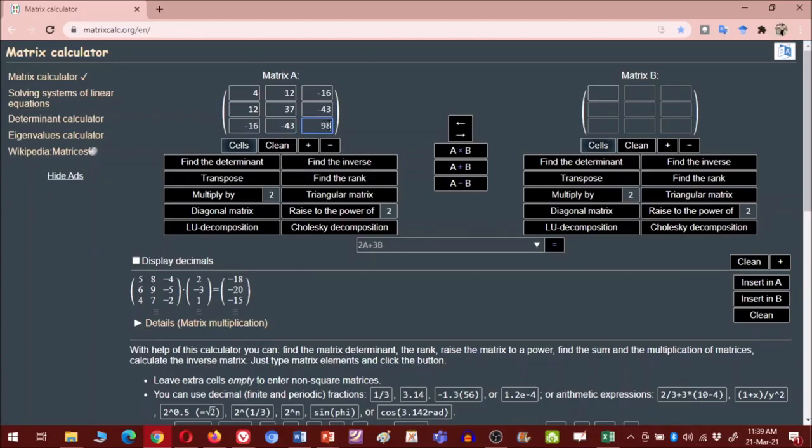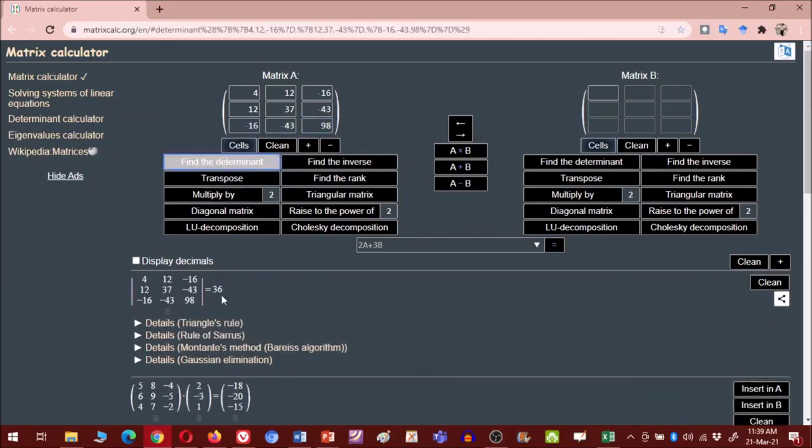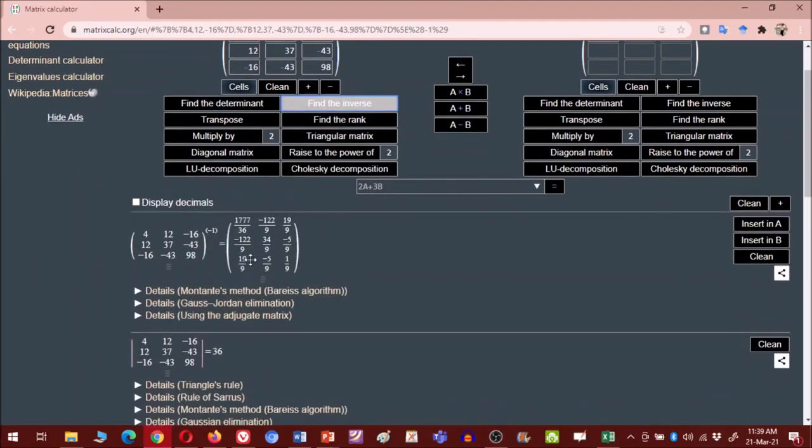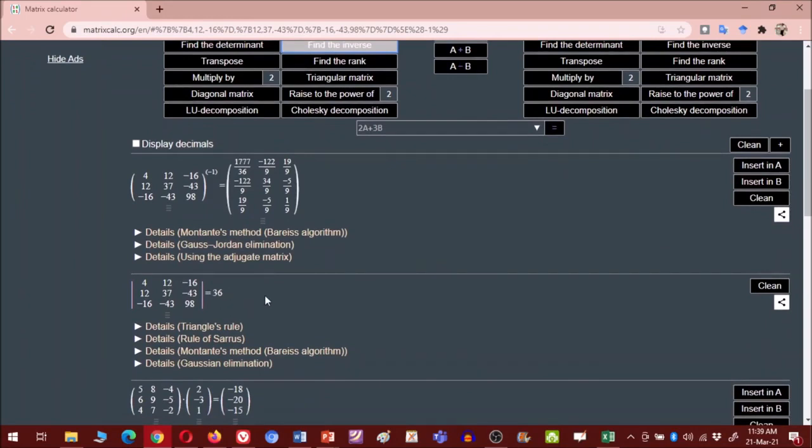So now I have entered this matrix and I want to analyze this matrix, so I can find its determinant. If you click on determinant, you will simply get the determinant of this matrix, which is 36. Then you can also find its inverse, because it is a non-singular matrix, so its inverse is also there. So this is the inverse of this matrix.